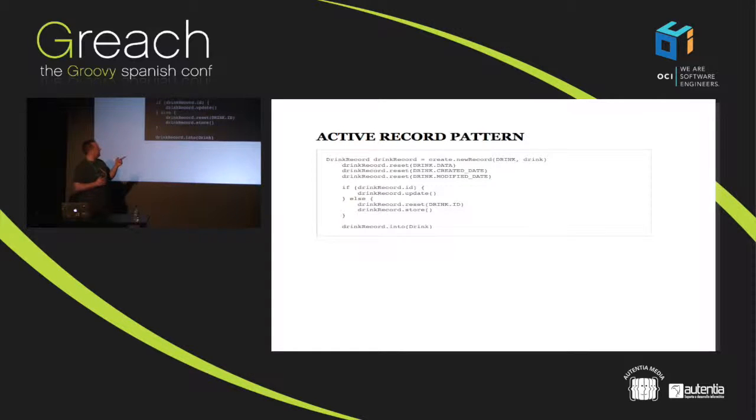And then if the drink record ID exists, that's already there. Otherwise, we're going to insert it. So we either call update or store, and then the drink record will be updated with the complete row from the database at that point, and so I'll put it back into a POJO and then return that from a DAO class.